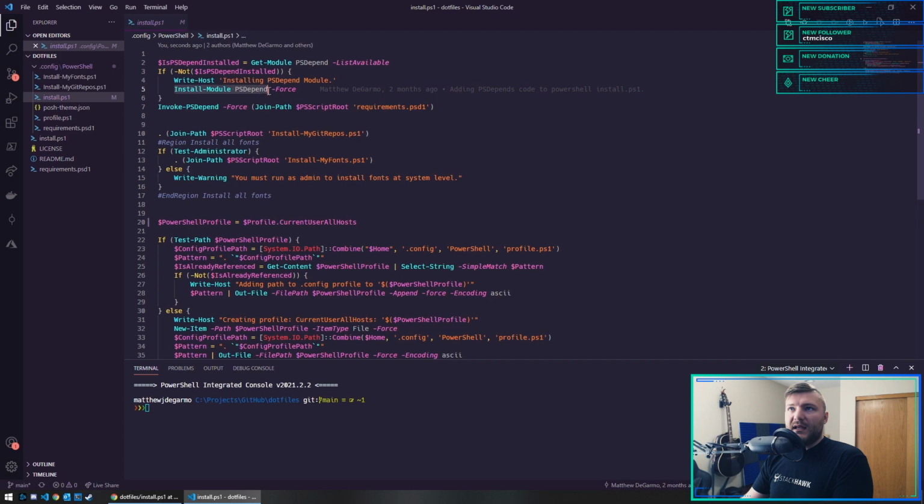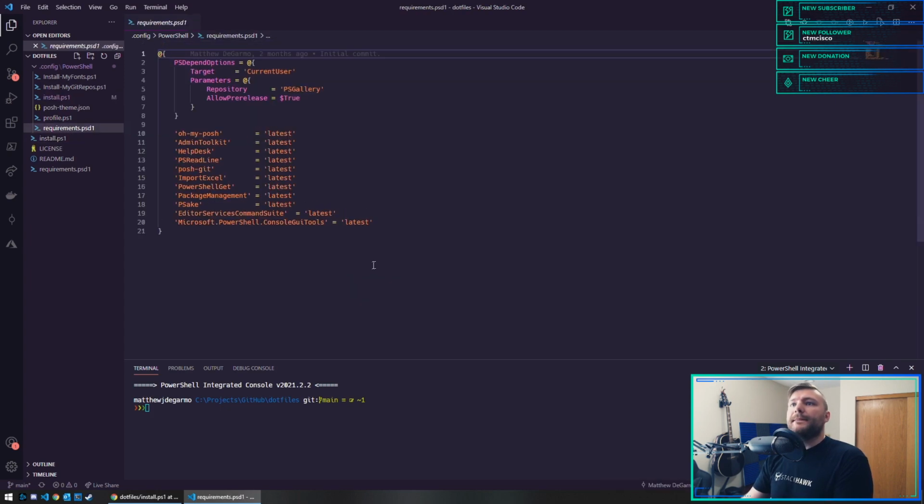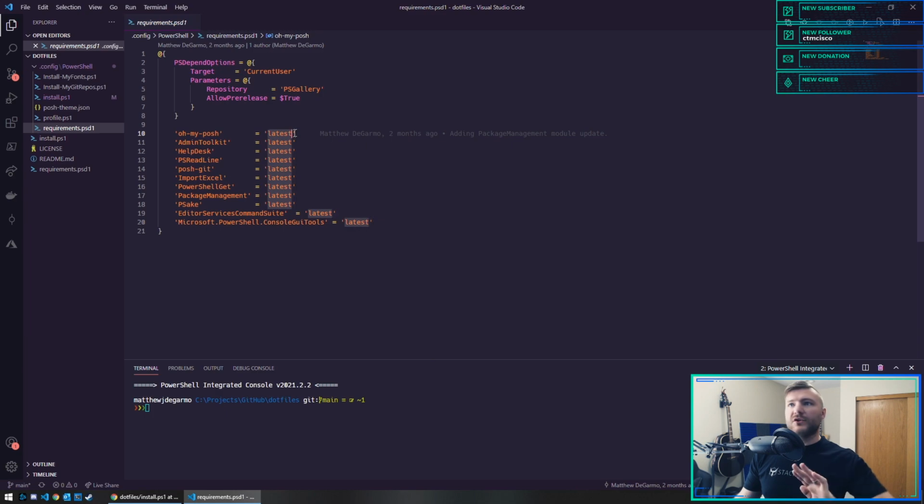because it does a great job of installing other modules and dependencies, right? PowerShell depend, I guess, is what that stands for. So it's calling this requirements file. So if we come into here, these are all the modules and tools and things that I want installed in my environment. So this module, Oh My Posh, whatever the newest version is. When I run this install file, just download all of these. Admin Toolkit, Help Desk, these editor command suite, all these things I want. So it automatically takes care of that.